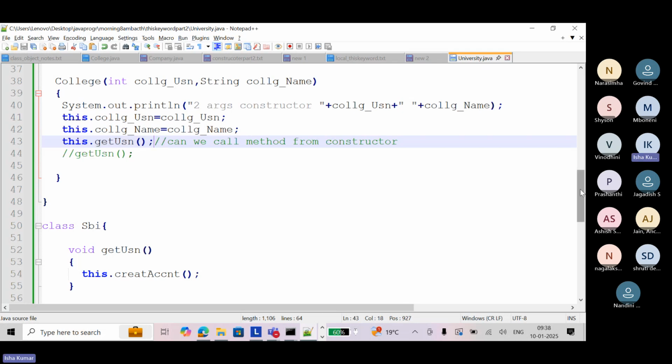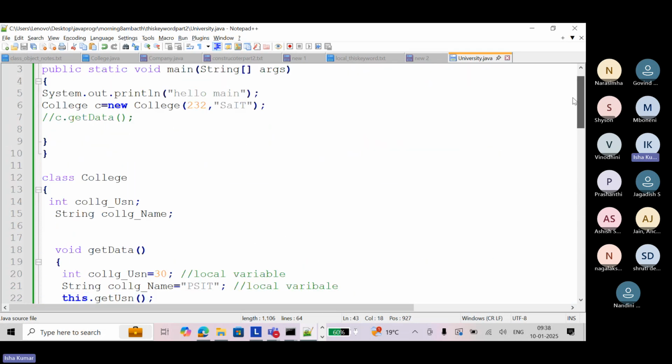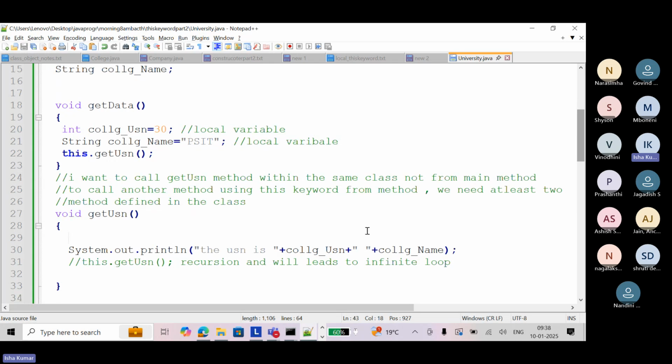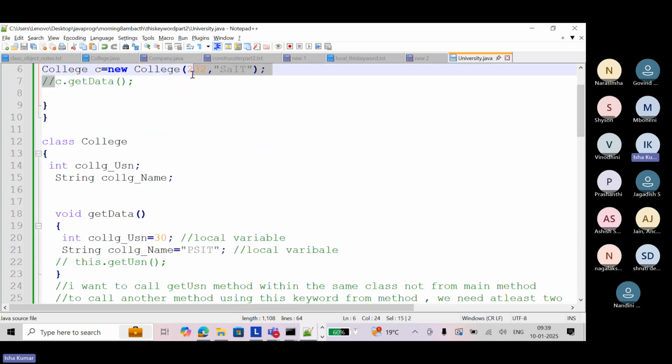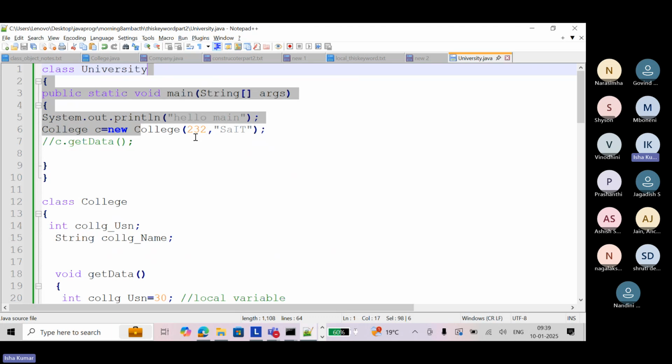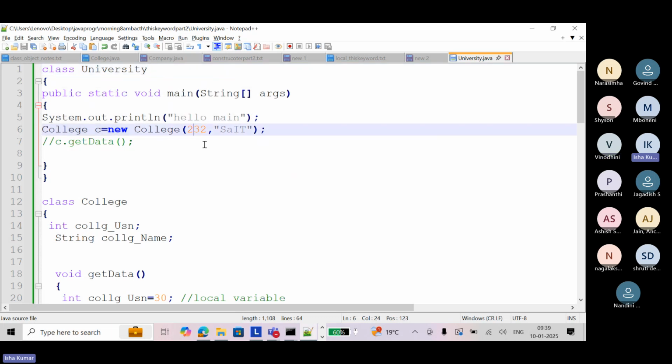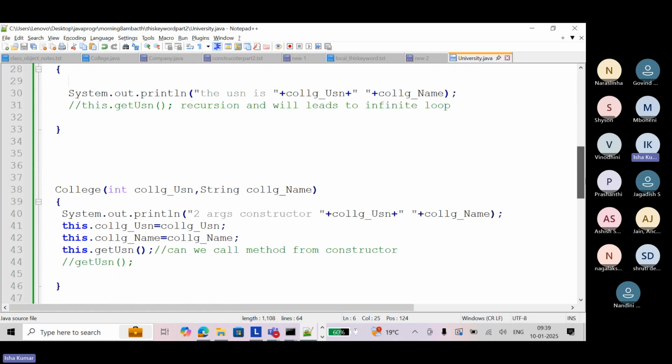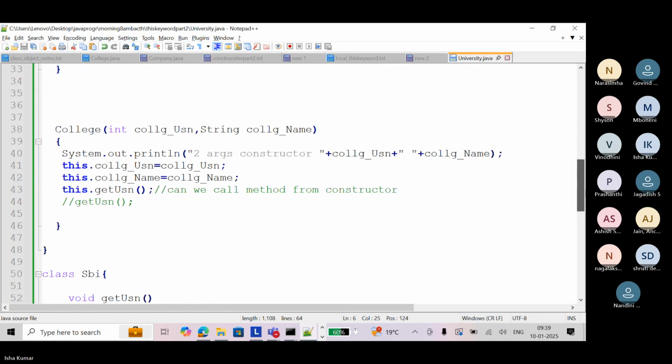I'm not calling this method. What is that method? Get data. Here the get data method is there. Even here I am not calling this get USN method and all, just simply from the constructor only. I'm not calling any method here. Can you see that? Even get data also I'm not calling. I am simply creating an object and trying to initialize the class variable with this one, and at the same time I want to know whether my class variable is updated or not.